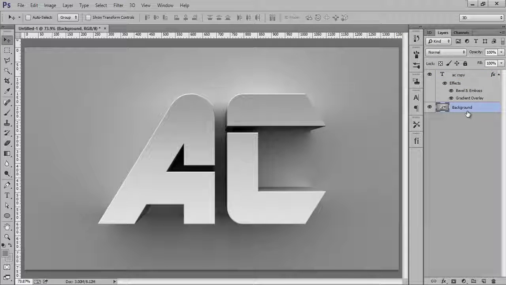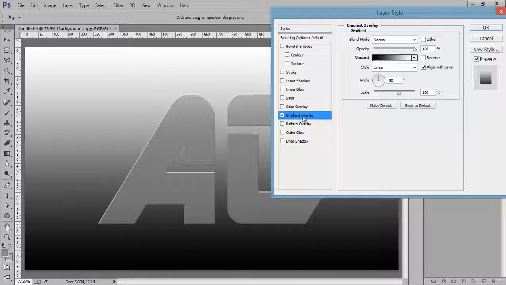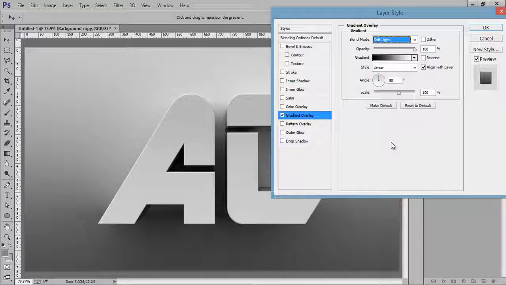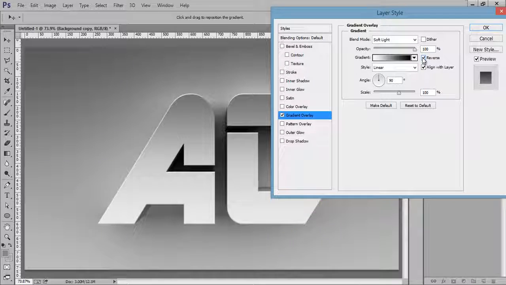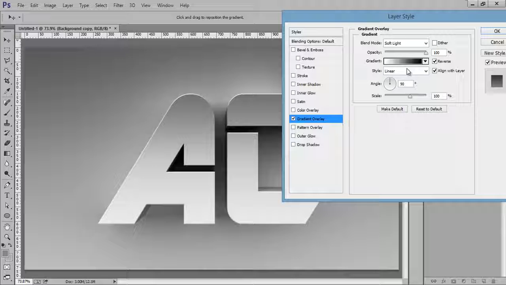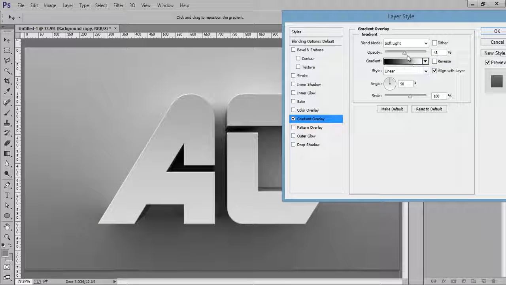We have this background layer. Now make another copy by pressing Ctrl J. Right click on there, go to blending options, gradient overlay. I want soft light. I will try soft light firstly, inverse it. Again invert, try to inverse it. Just reduce the opacity.